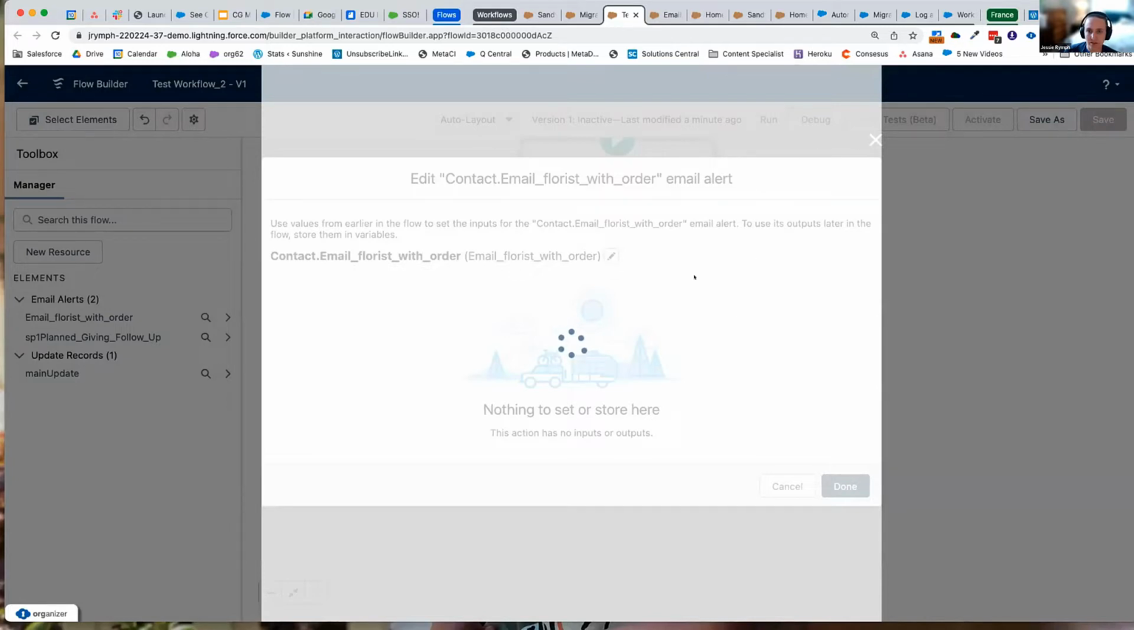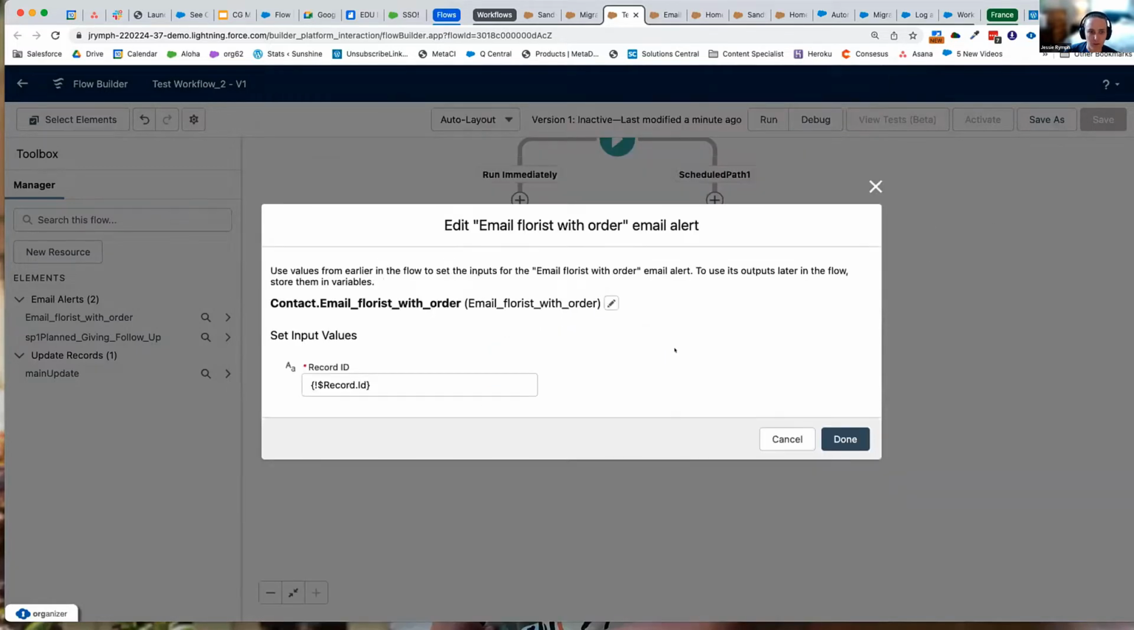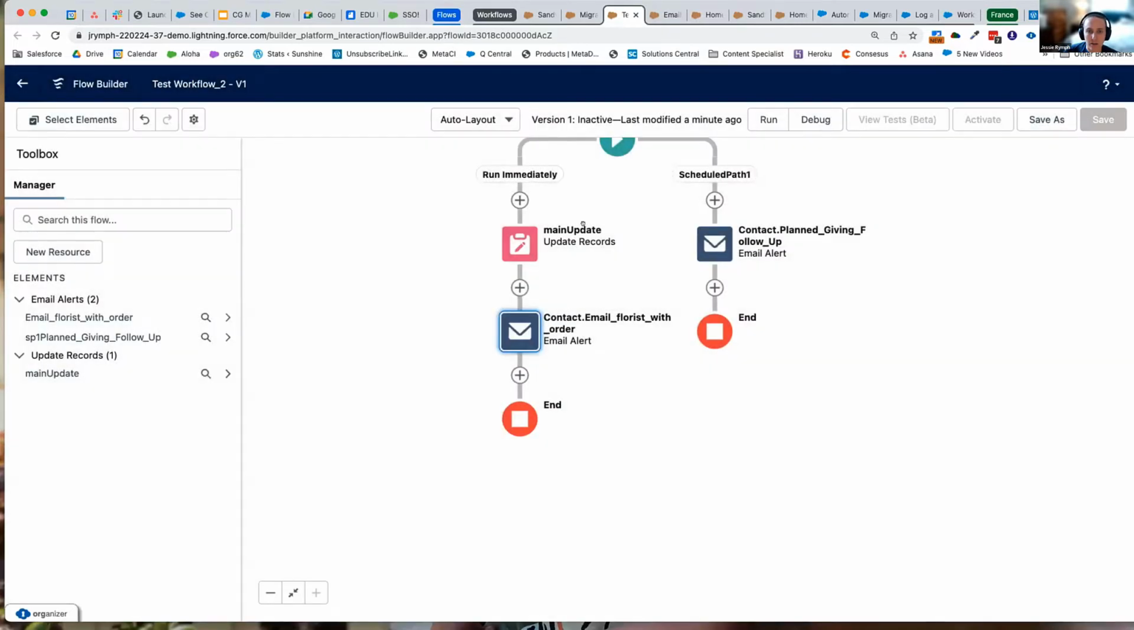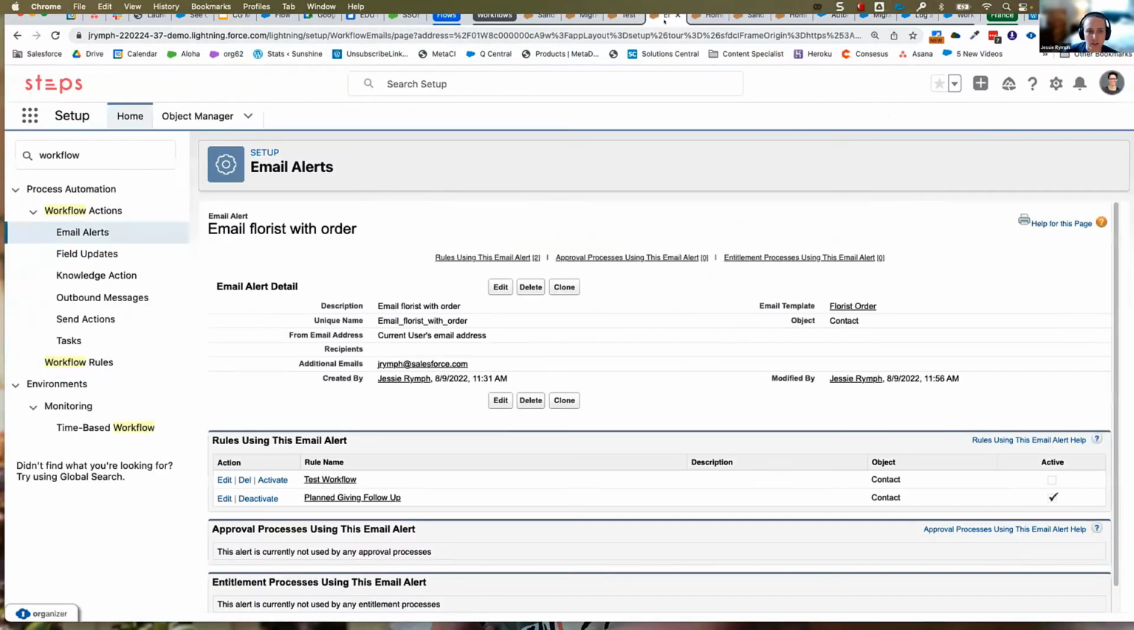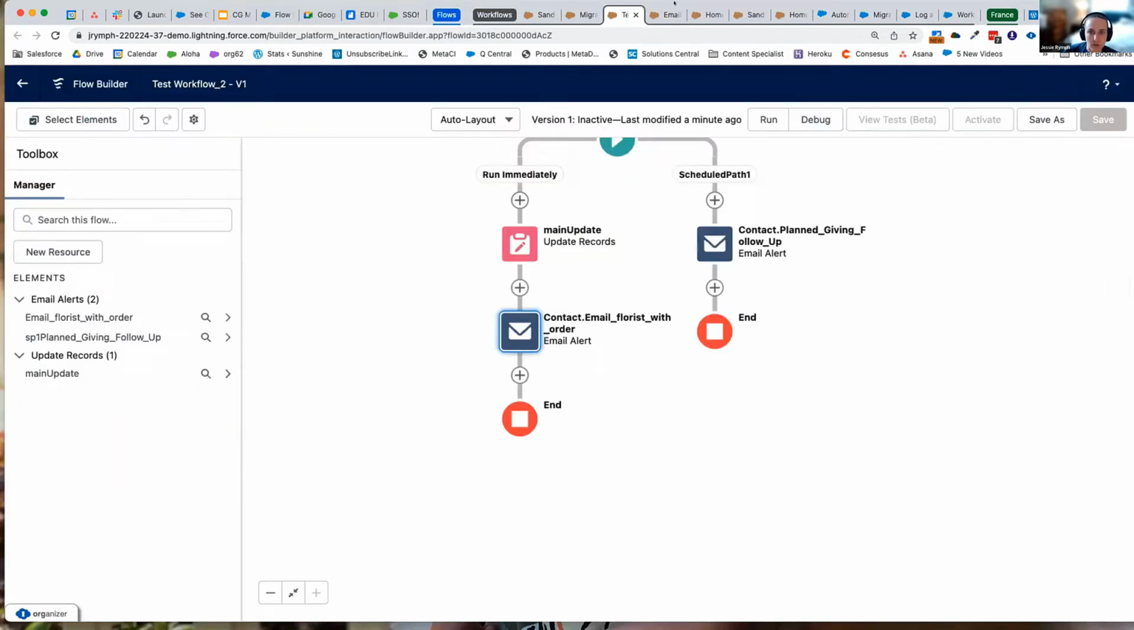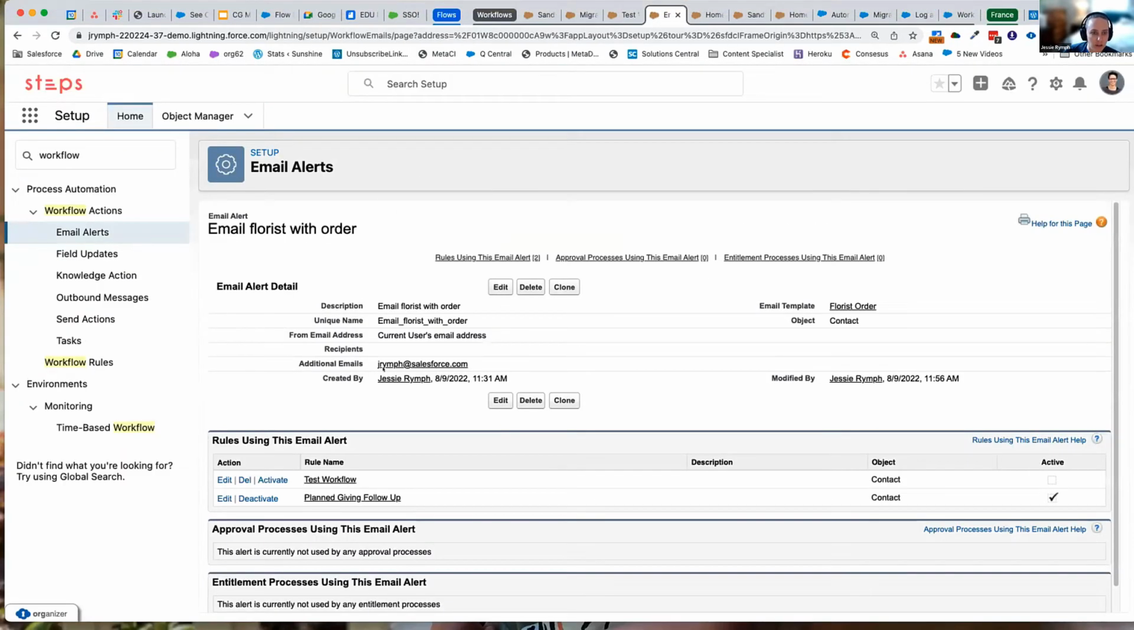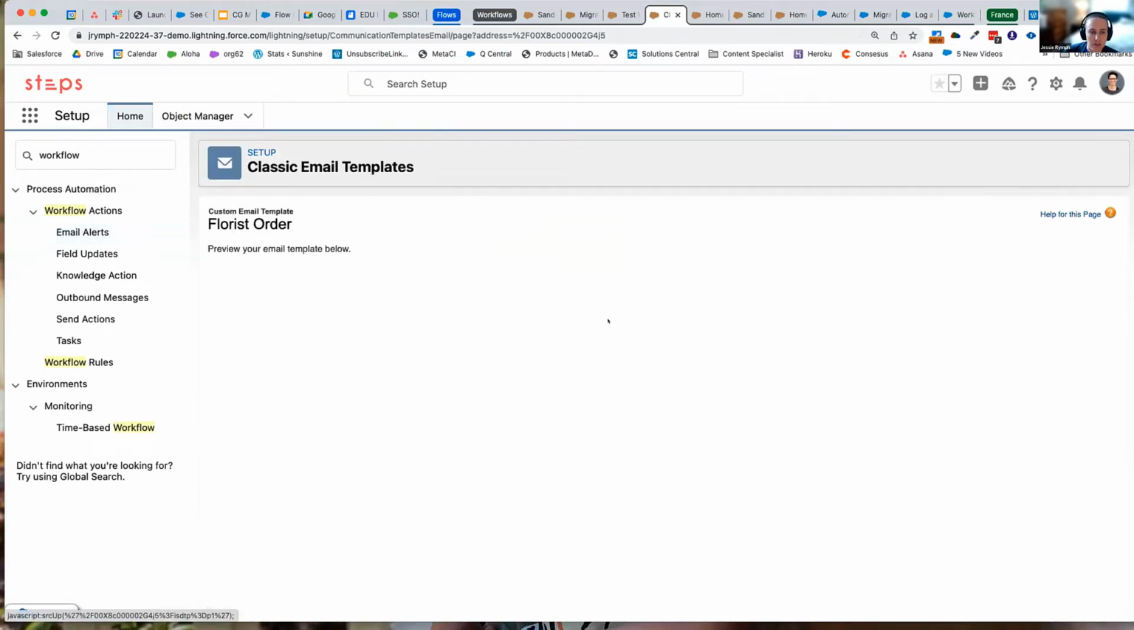Okay, but it's taking a second to think about it. Okay, whoa. Okay, edit email alert. Yeah, so the only thing I had in there was record ID. Okay. Let's see, what does that email template look like? So that was my email alert for email florist with order. Here we go. Let's look at my email template.